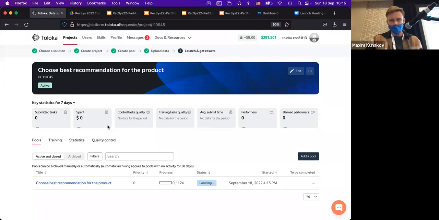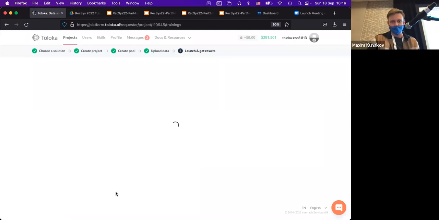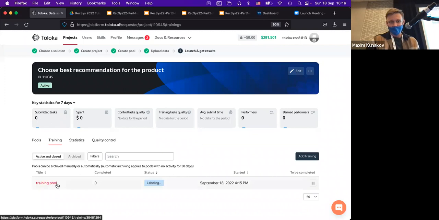Okay, so now we should wait for a couple of minutes for the data to be labeled. We can also see the progress over here: the number of performers interested in our pool, the number of completed tasks, etc. Right now it's zero. Let's wait a bit more.